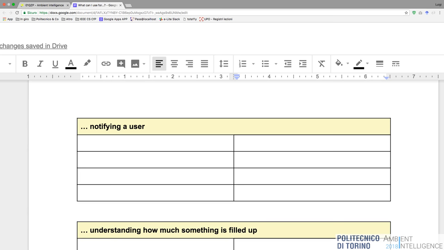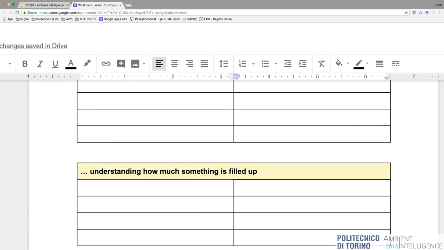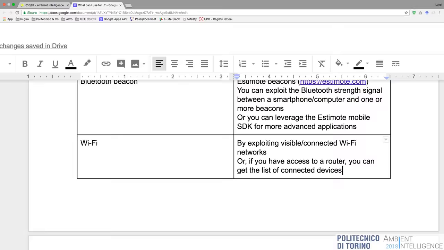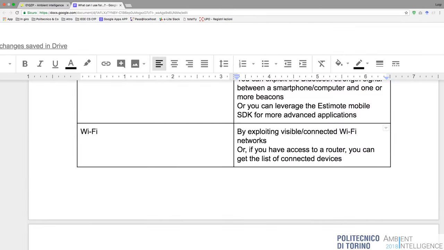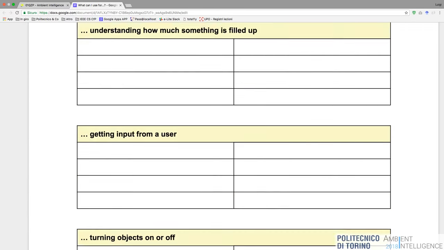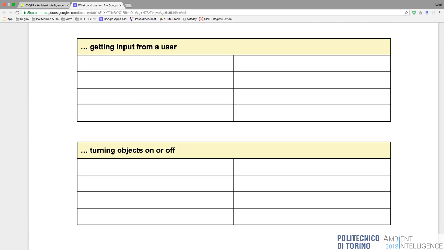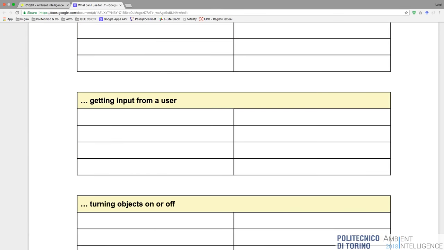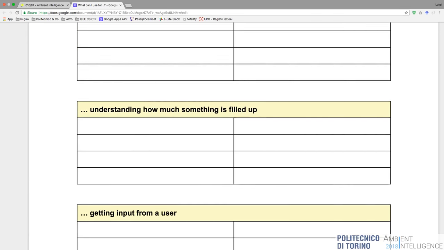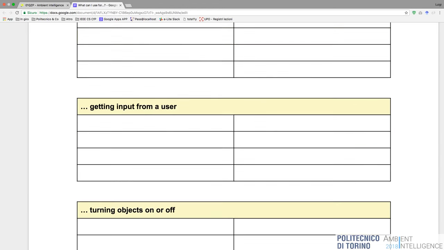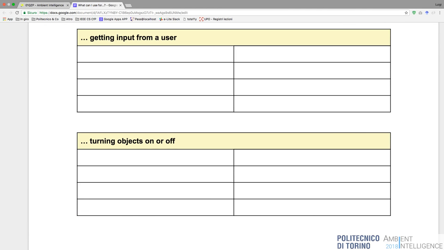Good. Let's do another one. Choose: notify the user, understanding how much is filled up, getting input, or turning objects on and off. What do you want to do? One of those. Two here are saying getting input. Anybody else? Turning objects on and off?